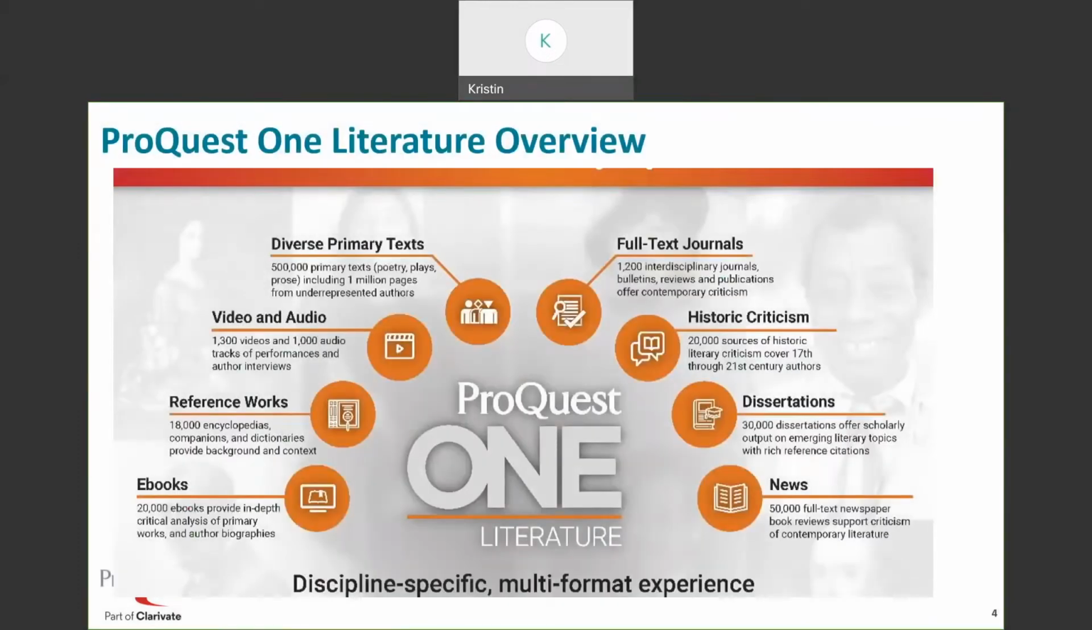ProQuest One Literature supports all aspects of literature research, teaching, and learning. It brings together a range of sources designed to search many and diverse research needs in the field of literature and related disciplines. Types of content include primary texts, full-text journals, literary criticism, videos, dissertations, ebooks, and more. And new material is added to each monthly release for unrivaled coverage, quality, and currency.